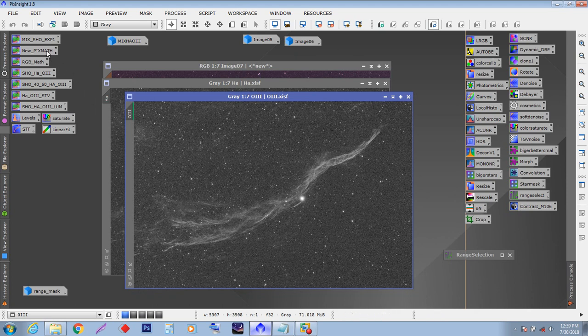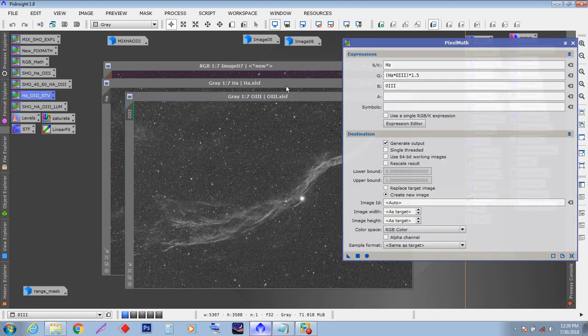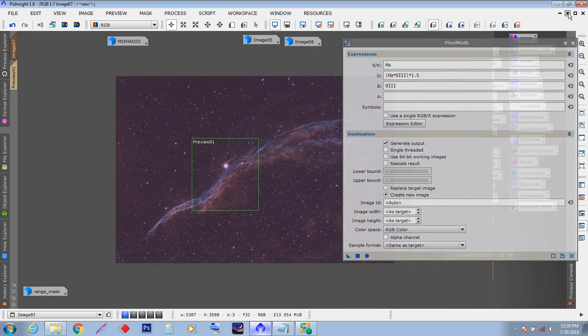Then you open up PixelMath, which is right here, and enter hydrogen alpha for red, hydrogen alpha times O3 for green, times 1.5, or 1, or 2, or divide by 2, depends. Try different things. And finally, O3 again for blue, so you have green and blue on O3, but this is a mixture of HA and O3, which is nice. And you end up getting this beautiful picture here.